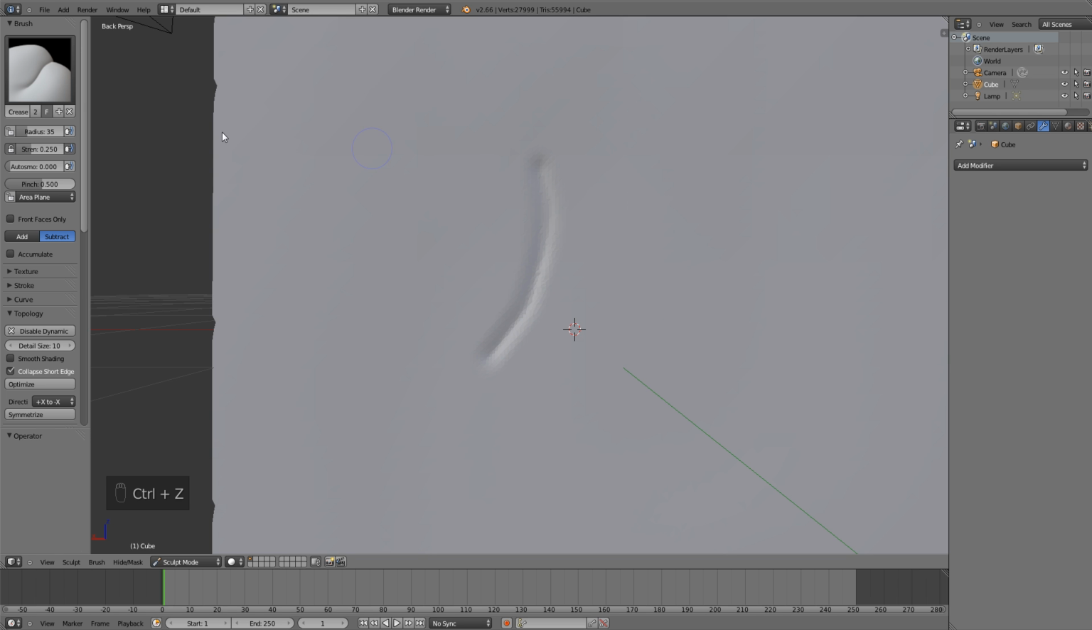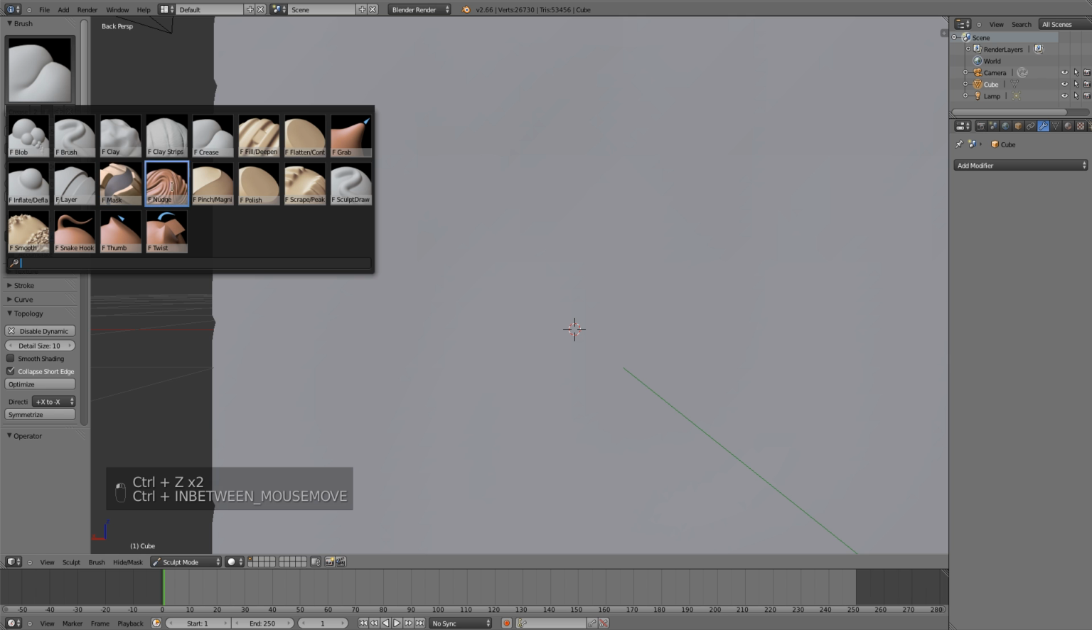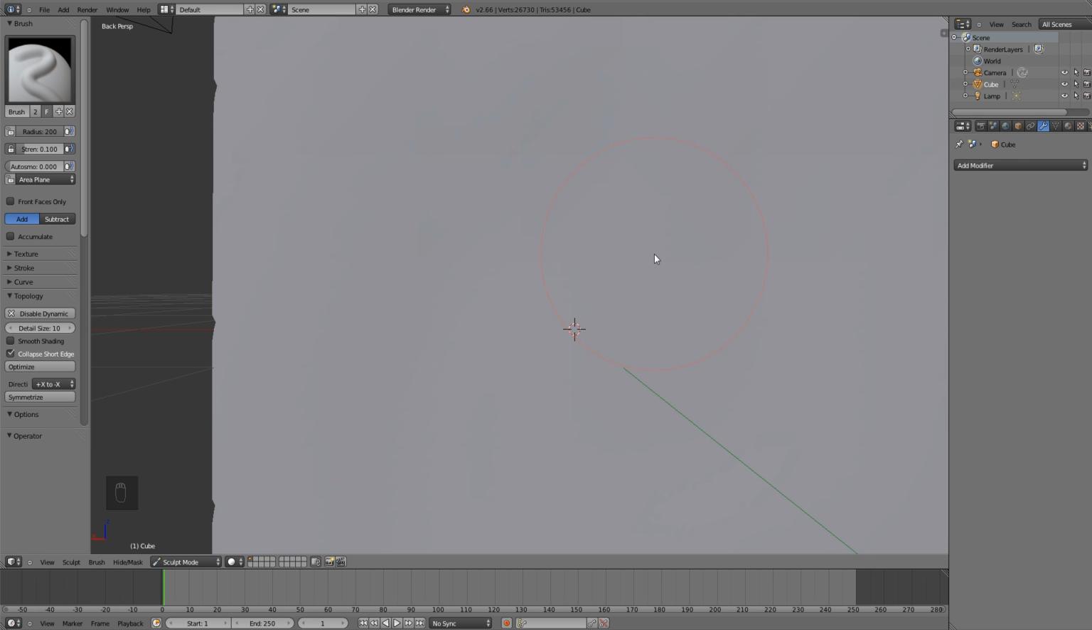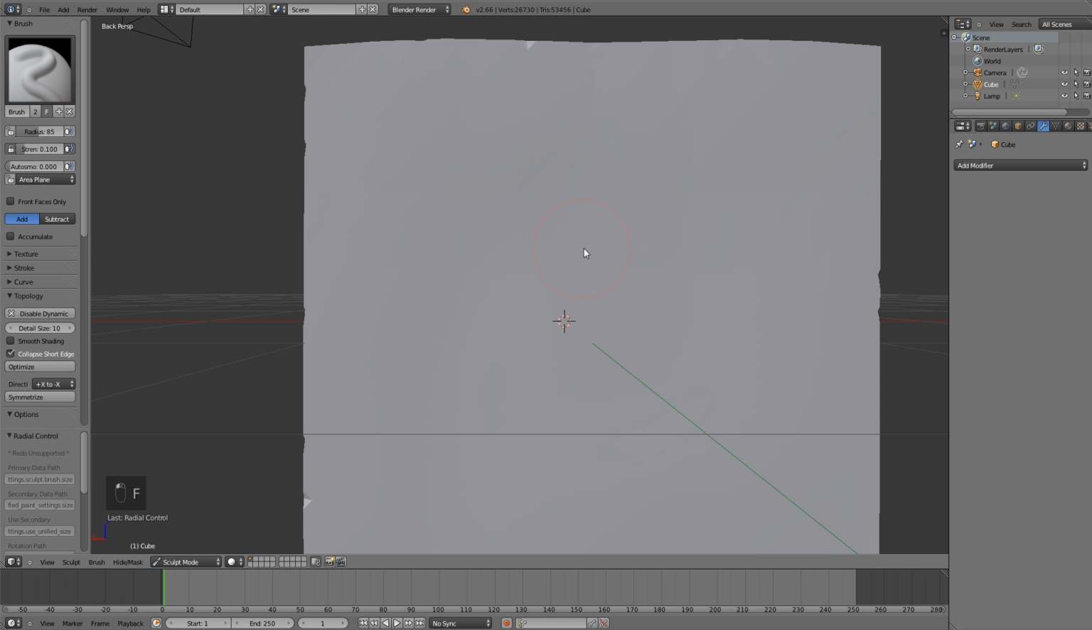Now the next brush is the Fill Deepen, and to show you this brush, I need to quickly add some geometry here. So I'm going to bump the strength back to 0.5 so I can get some more deformations in here.